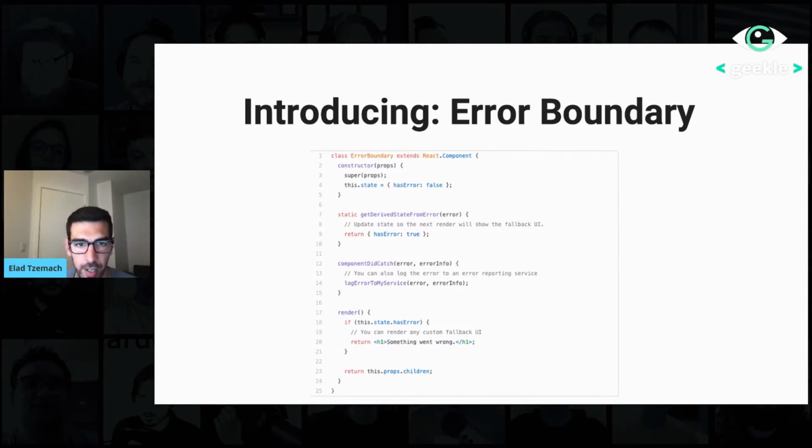If you get the error itself, it might not necessarily help you because you won't know where it came from, right? But if you get the errorInfo, the stack trace, and you log it, like in this case, where there is a call to logErrorToMyService, that essentially means we're logging it to some logging server. Then once you have that logged, you can debug it easily.